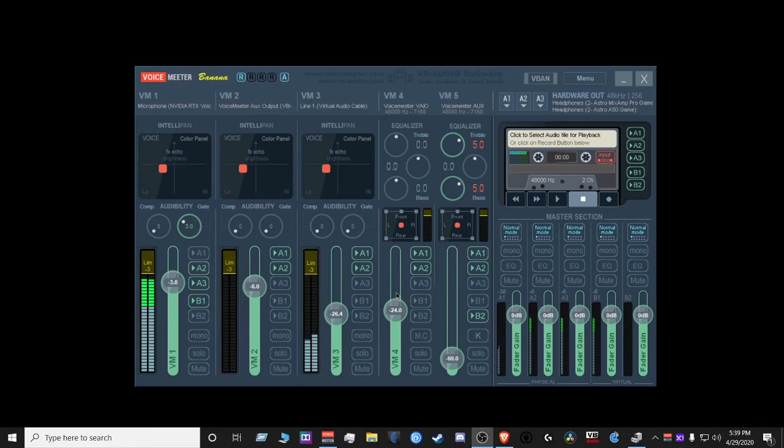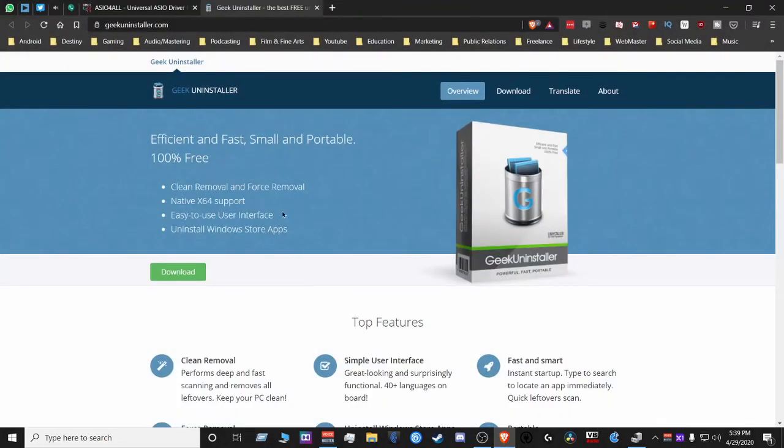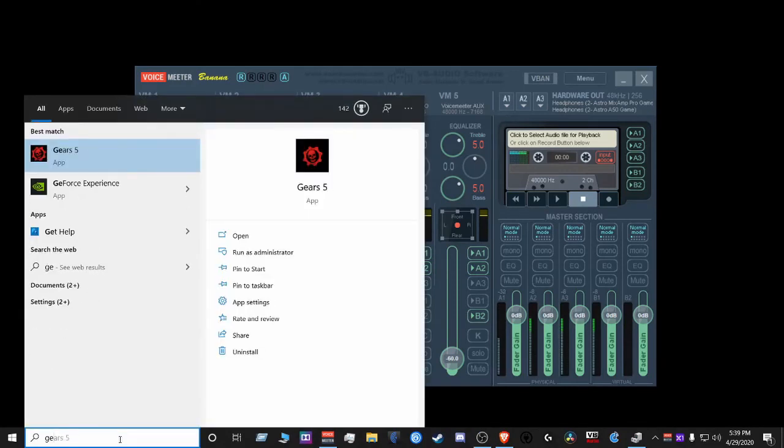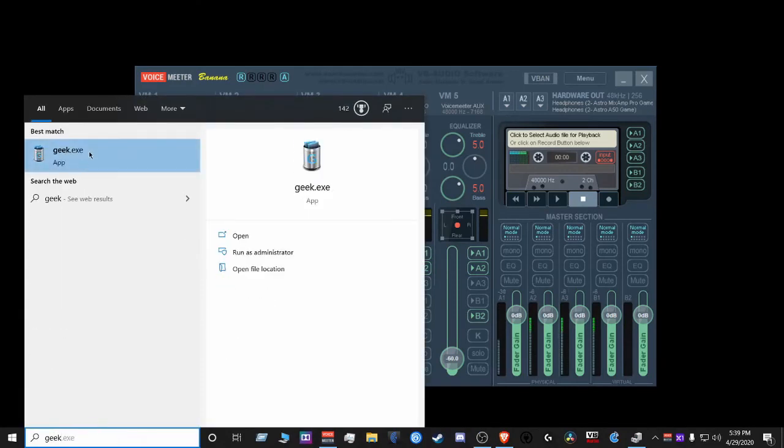So that's that. The next thing I want to mention also is clean up your machine, right? If you haven't done that in a while. And one of the best ways that I see that you can do that is to use something like Geek Uninstaller. This is my jam here to clean up the machine. It removes everything well. A clean remover and force removal, a native X64 support is very easy to use. And I'm going to open mine up here so you can see what that looks like. Okay.